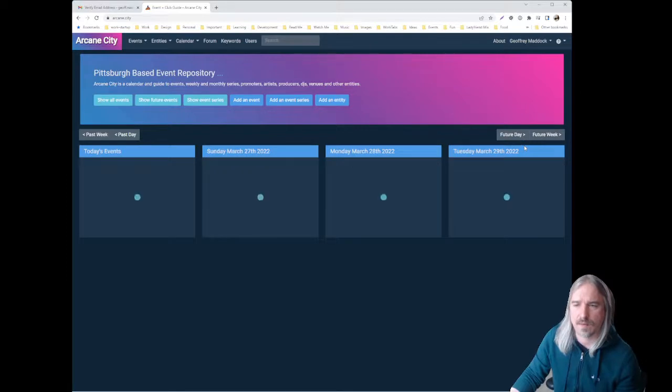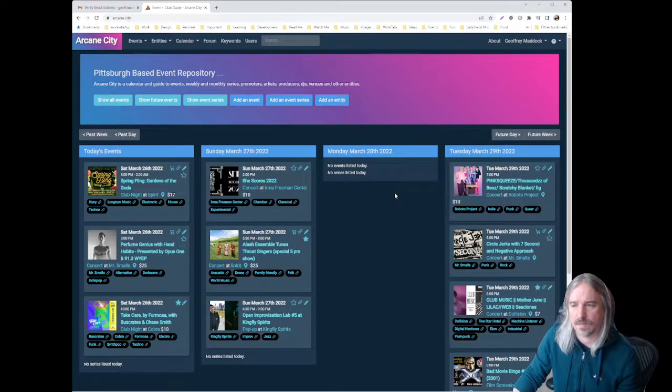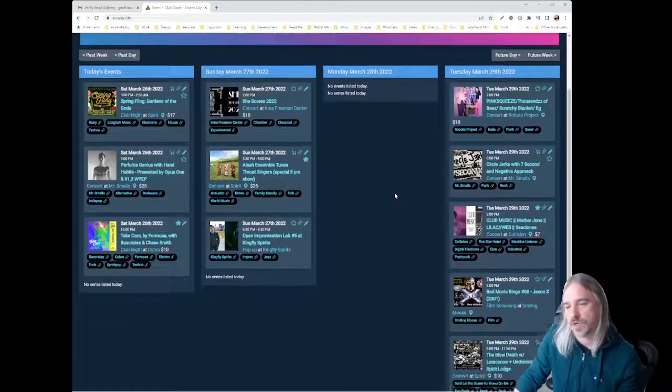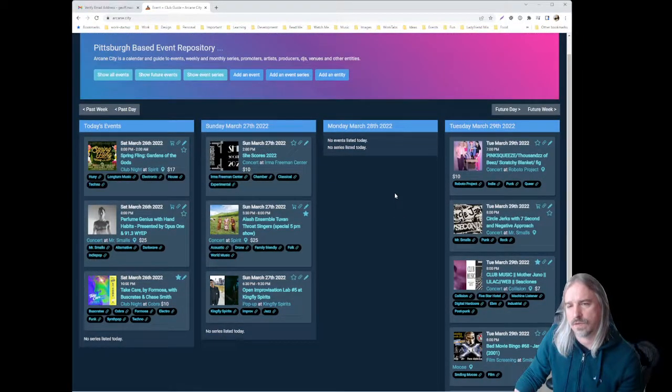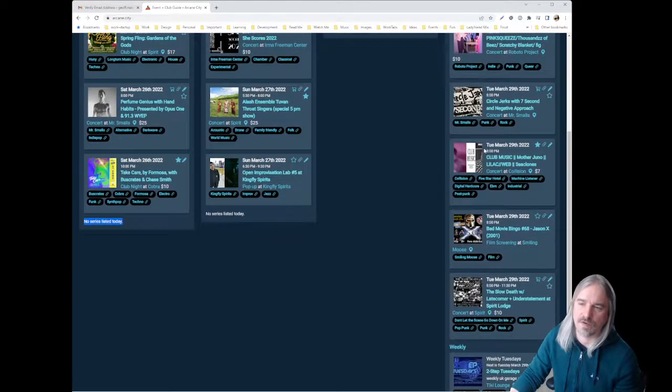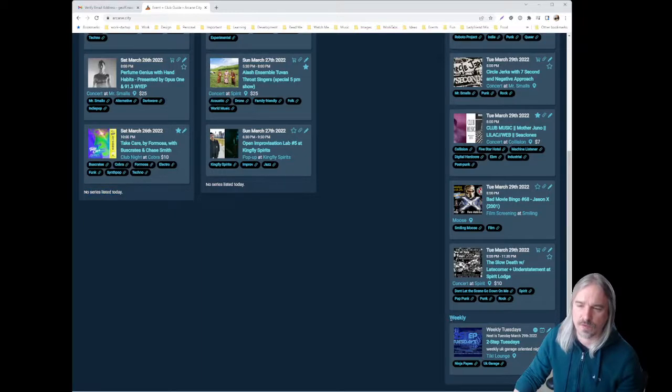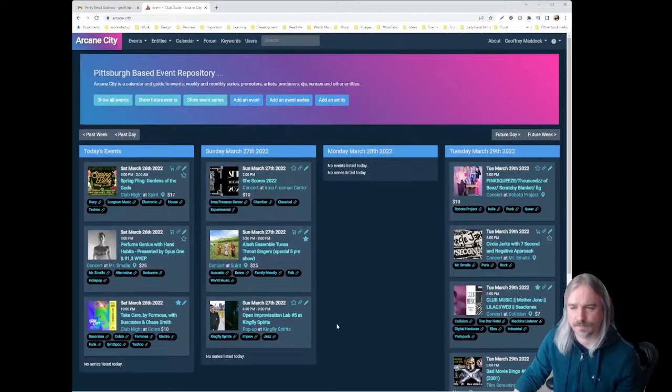Now, depending on how many events are listed on a day, they're all listed chronologically, top to bottom. So if you have more than fit on the screen, you can scroll down. You'll see that they continue listing down. And also, it may not be completely obvious, but the events are broken into two subsections. They're broken into simply events, and then below that you'll see series. Now today there's no series listed, but if you look over here on Tuesday, you've got a number of events, and then you get down to this section which shows you weekly events. So there's one weekly event that's listed down below.